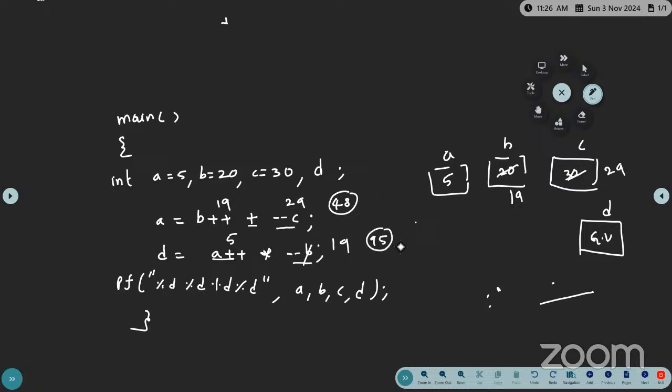Hello. Now what is the next step? Next step is what? Assignment. Assignment value. What do you have to do? Assigning the value. What do you have to assign? 48 will be stored in where? In A. 48 will be stored in A. And D, what will be stored? D, what will be stored? 95.